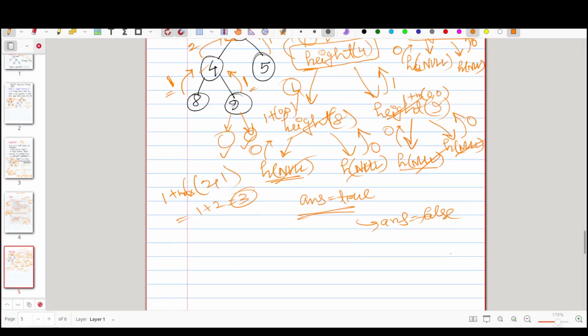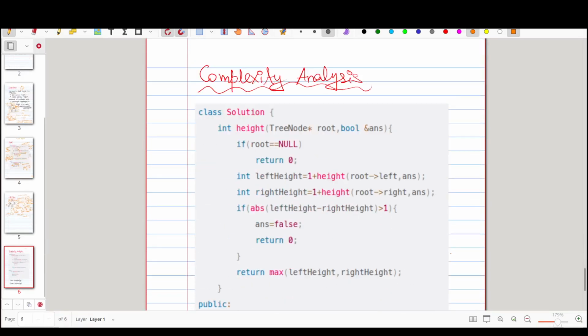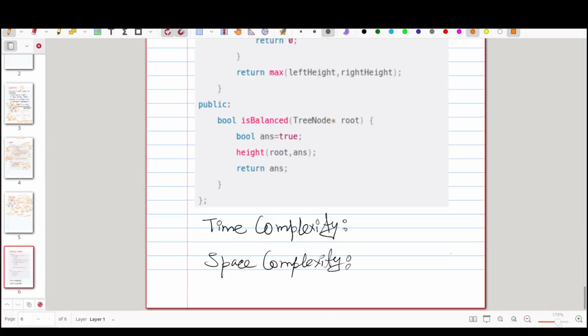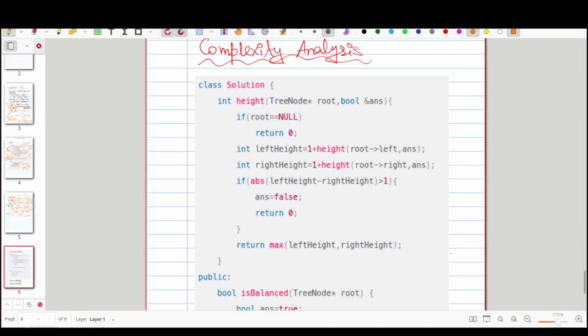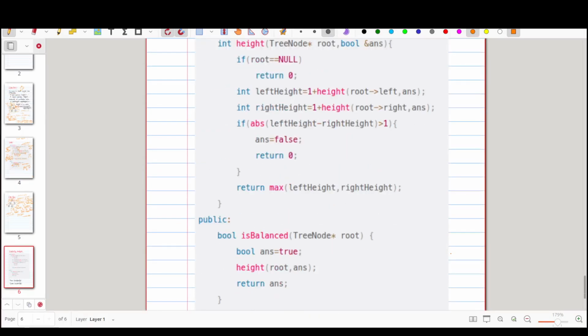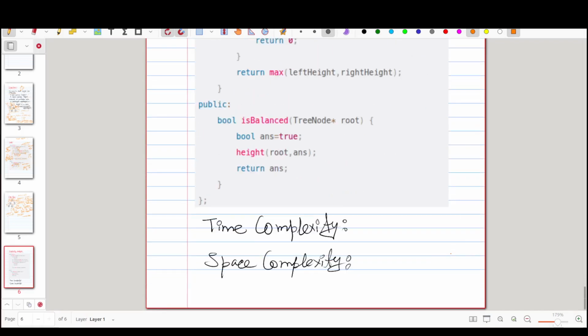Now let's come to the complexity part. Here we just access all the nodes one by one. So you can consider n equal to the number of nodes, and it will give you a Big O of n time complexity.